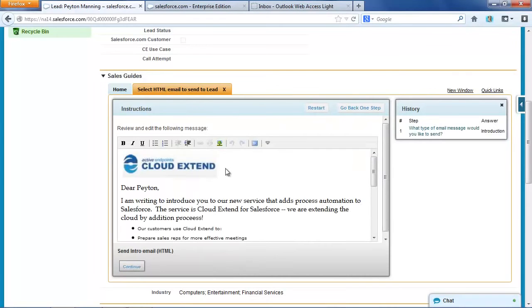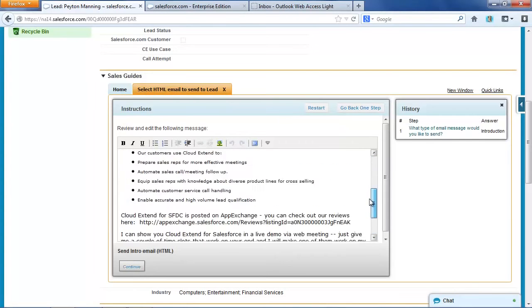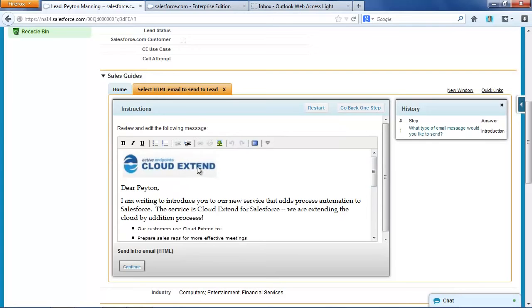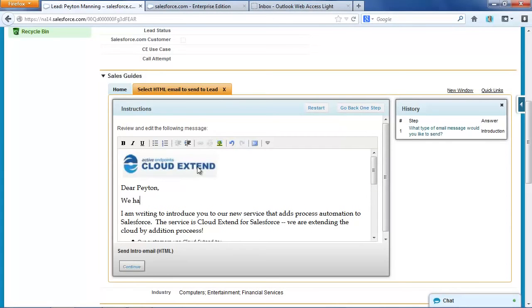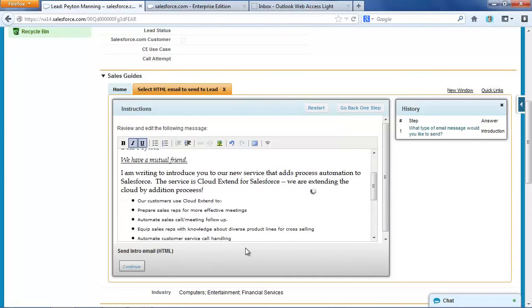And when I do that, I've got a text editor, actually a full HTML editor that pops up. I've got some default text in here with a graphic, and I've got bullets and different fonts just to show that this is really HTML formatted. I could add some text. We have a mutual friend, and I could use the formatting capability. I could underline, and if I highlight it, I could make it italicized, and when I'm ready, I can go ahead and send that email message.